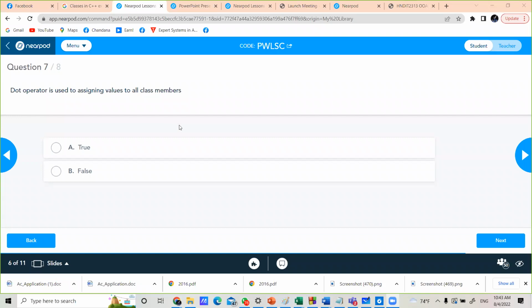Yes. The statement is correct. A class member may be an attribute or a behavior, meaning a method. Whatever the member, attribute or behavior, if you want to assign a value, you assign it in the main program using the dot operator. Therefore, the statement is true.